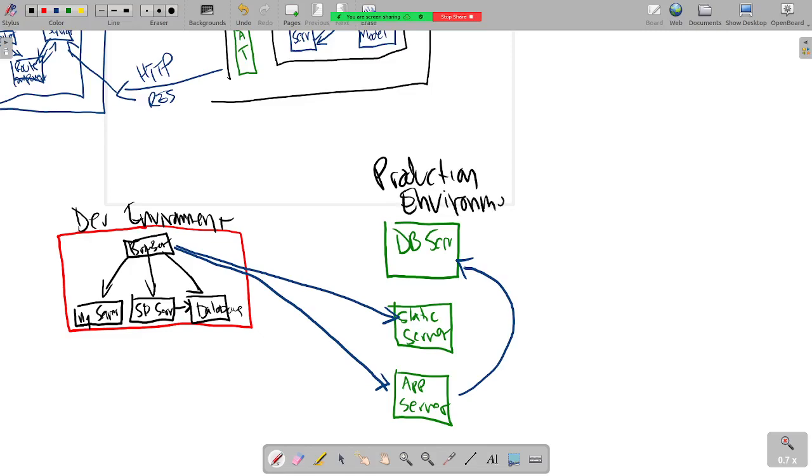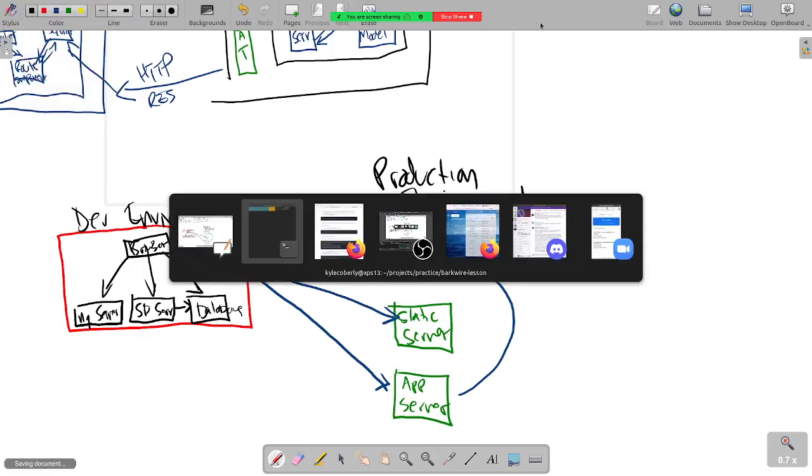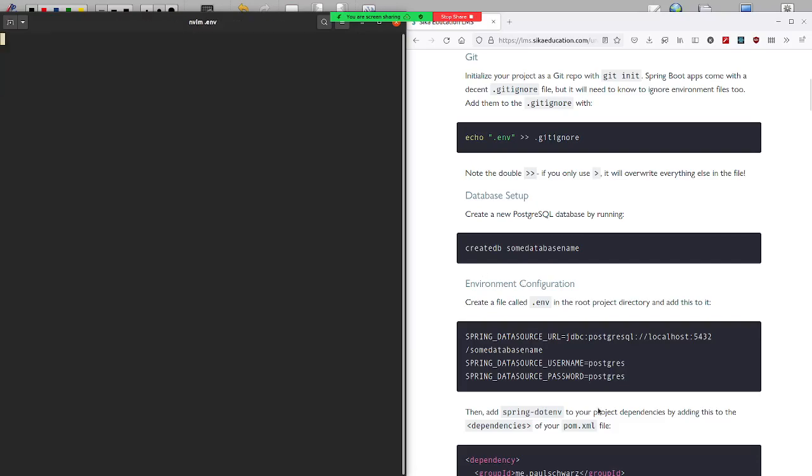It's not different code. The logic is identical. It's only things like literally what URL do I go to? It's a localhost one in development, and it's a Heroku one in production. So I just need some place to keep track of those different environments. That's what an env file is for. So I am going to touch .env. I'm going to open it up.